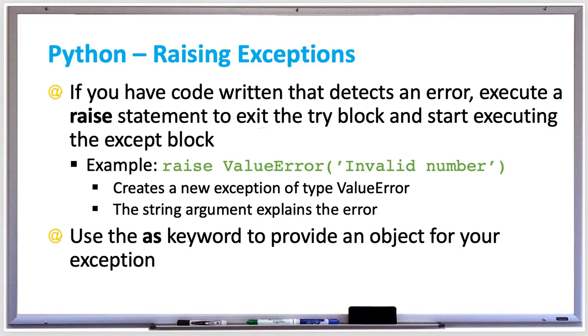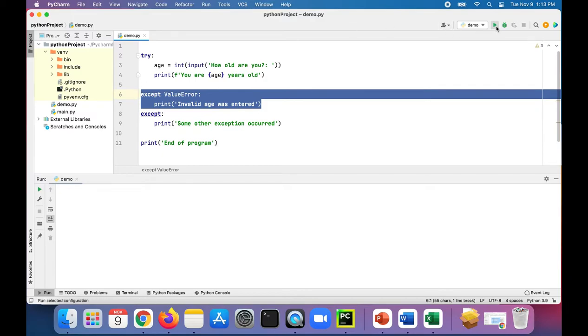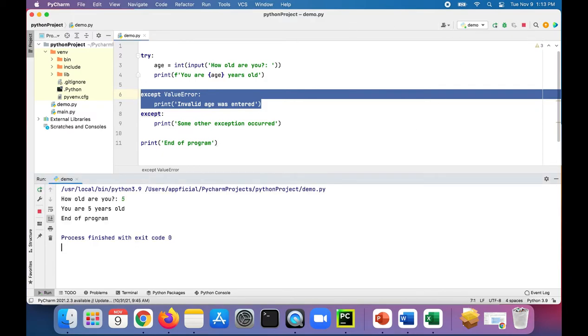So let's take a look at an example of raising exceptions. In this example of exception handling, we're asking the user to enter their age, and if they enter an age that's not a valid integer, and this int function is unable to convert it to an integer, it'll raise and throw a ValueError and print out invalid age was entered. Let's just try this real quick. If you're 5, the program works fine, but if you're FIVE, invalid age was entered, exception was thrown.